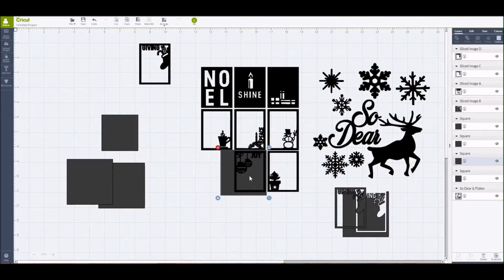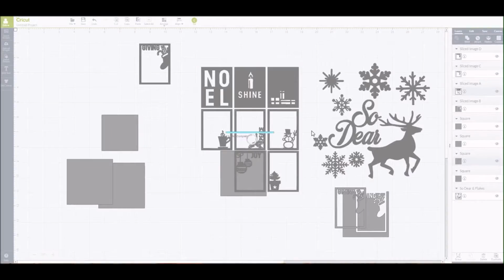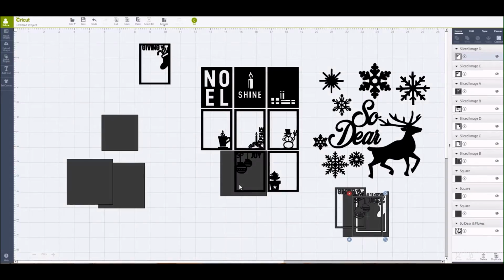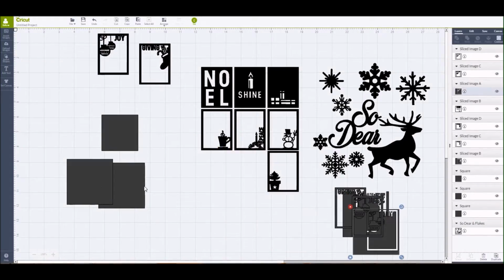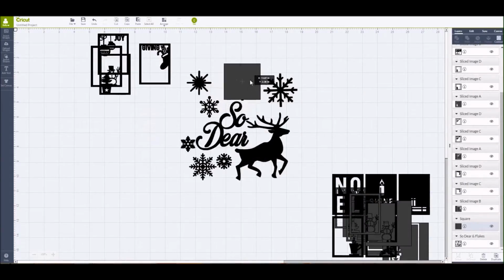Okay, so let's talk about what's happening on the design screen. I have entered a few shapes and I am just slicing out the images on those cut files that I want to use. So I'm going to use 4 of the 3x4 cards and then 1 of the snowflakes.